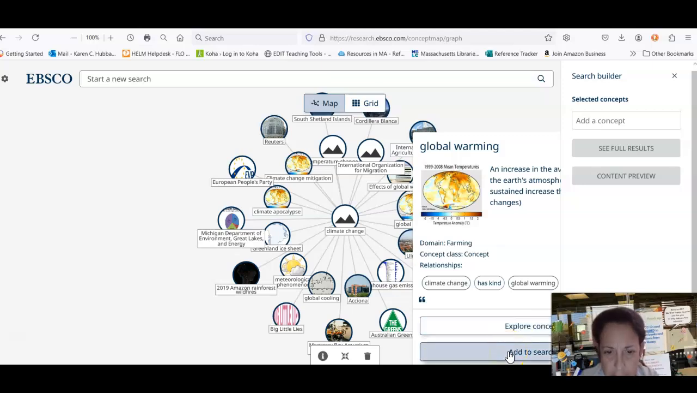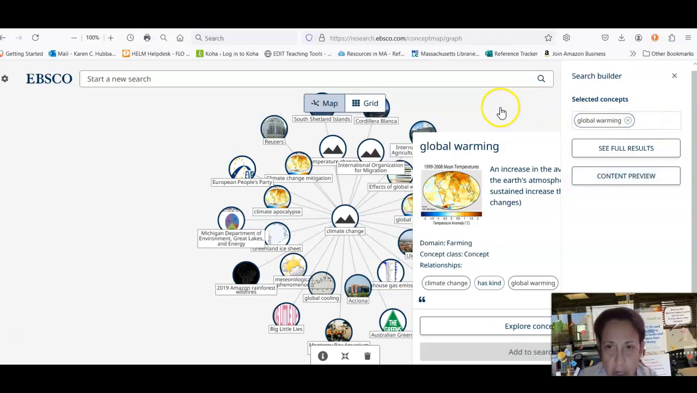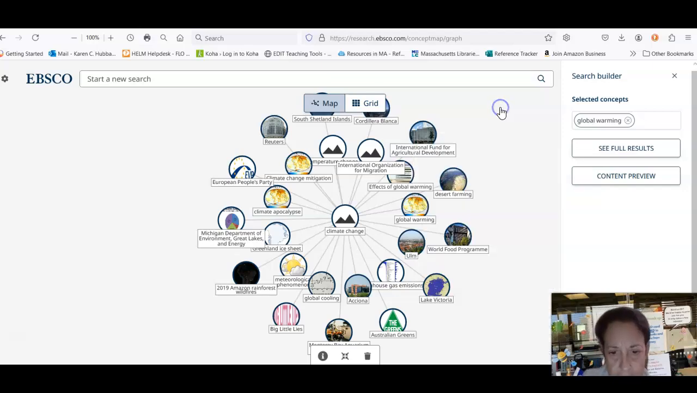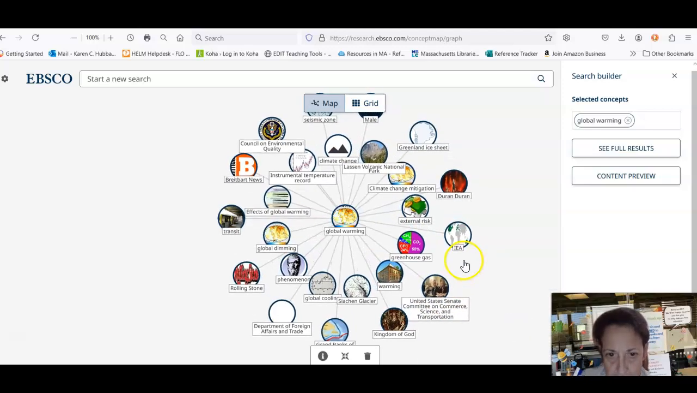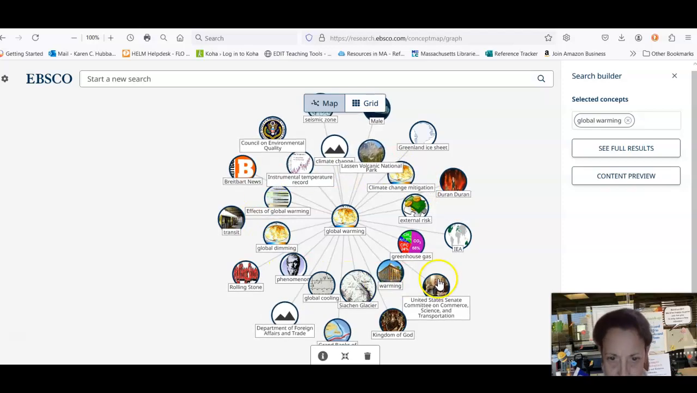Now, if I go ahead and add to my search, it's going to put it right into the search box here. So here I could start combining terms if I want to do that. Let's see, I did global warming. Let me try something else. Actually, maybe I'll just go further into this. Global warming, let me explore the concept. When I hit explore concept, it gets even a little bit more specific.